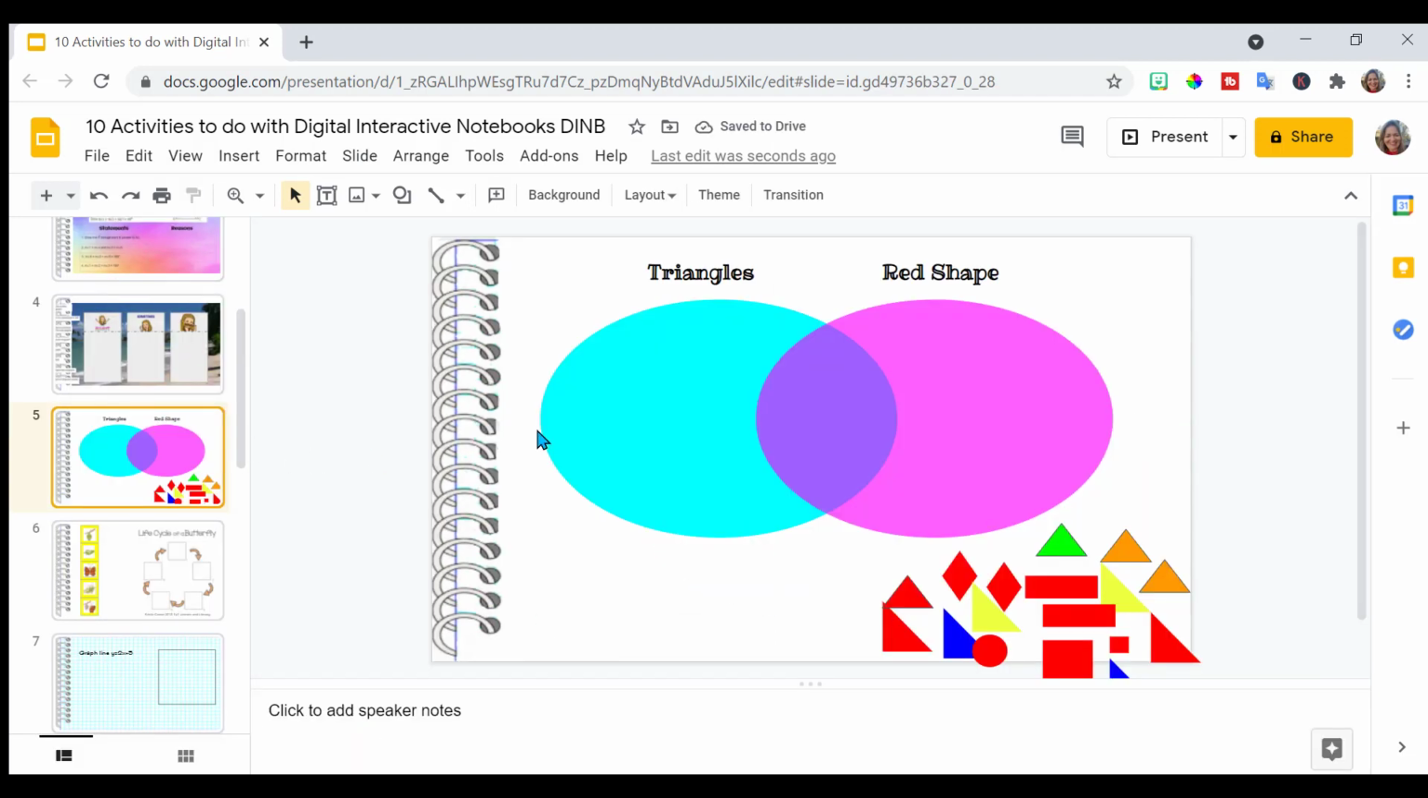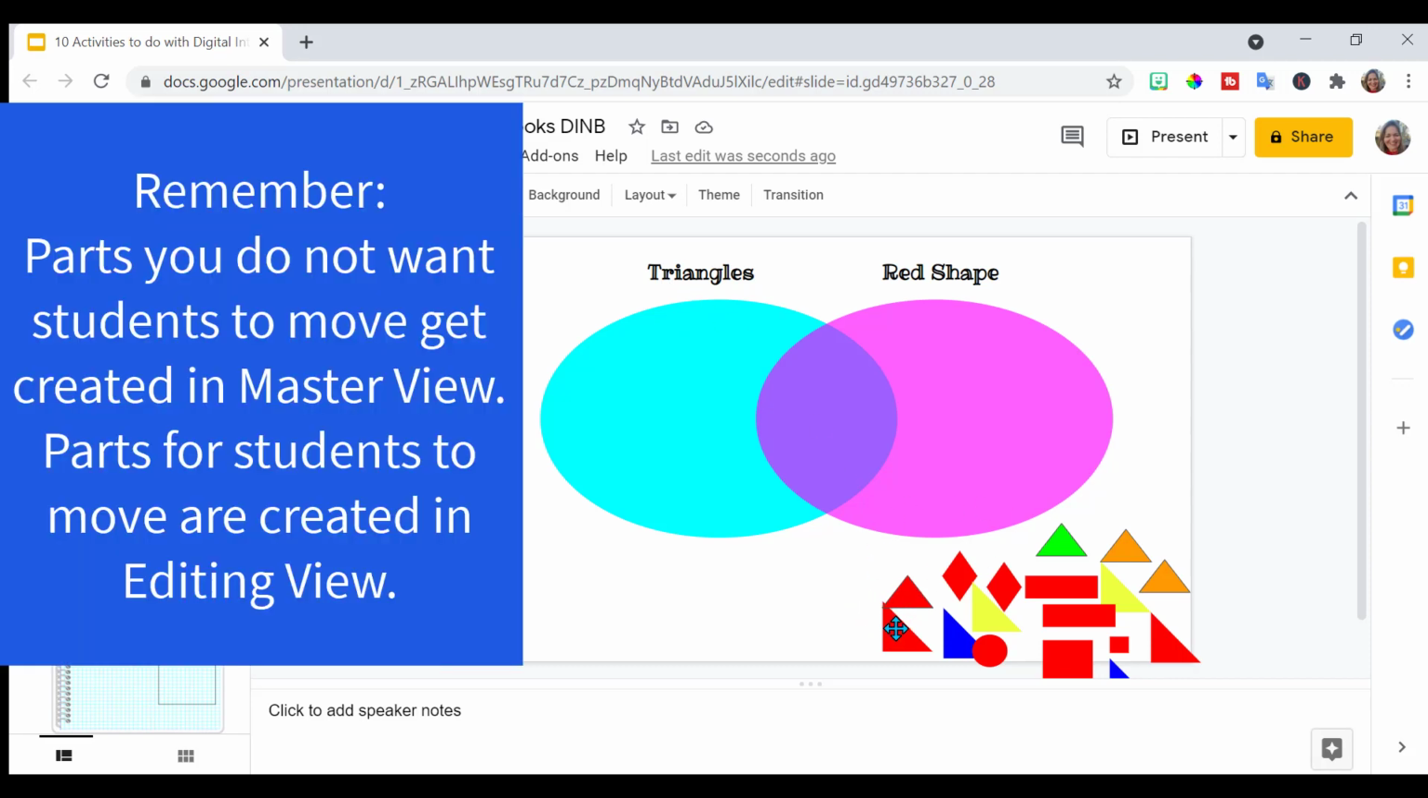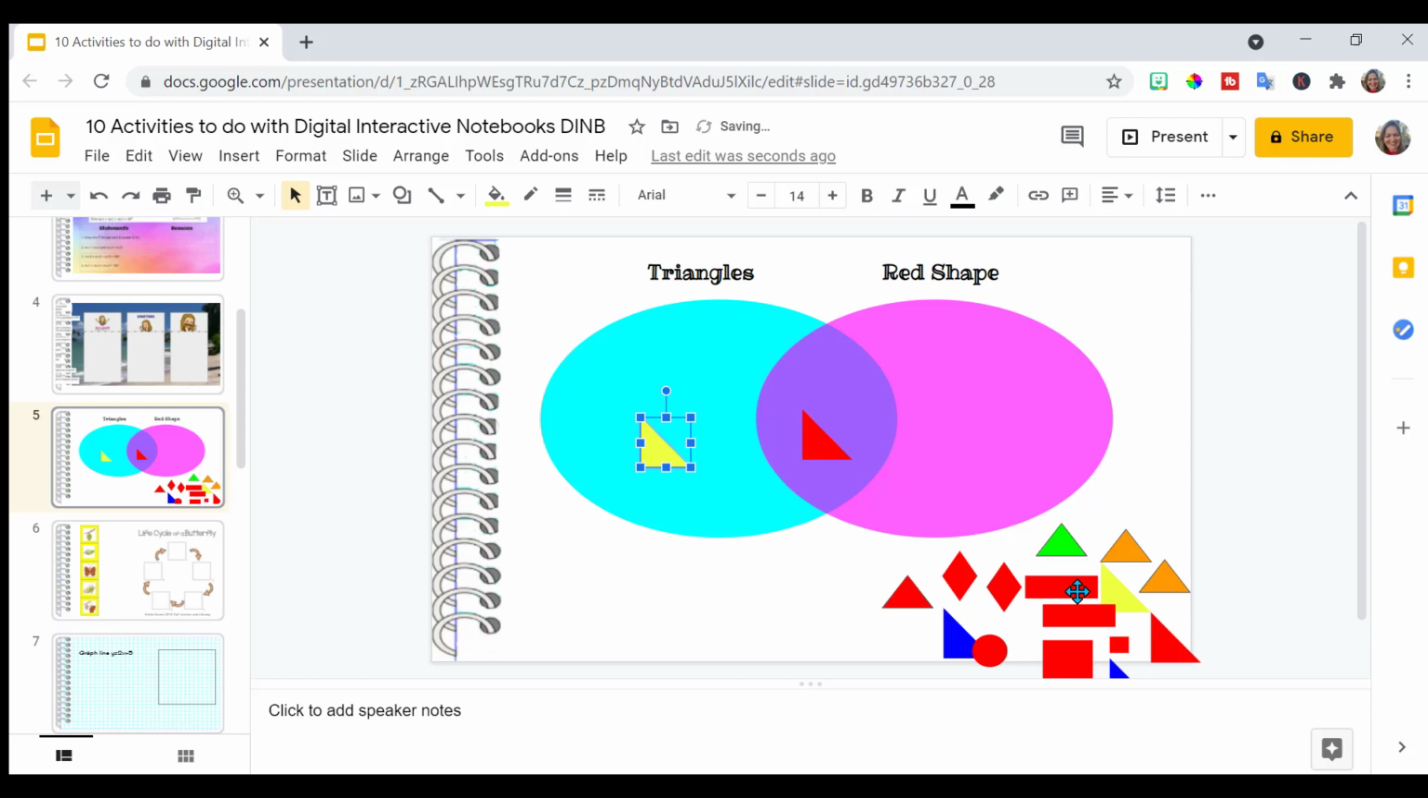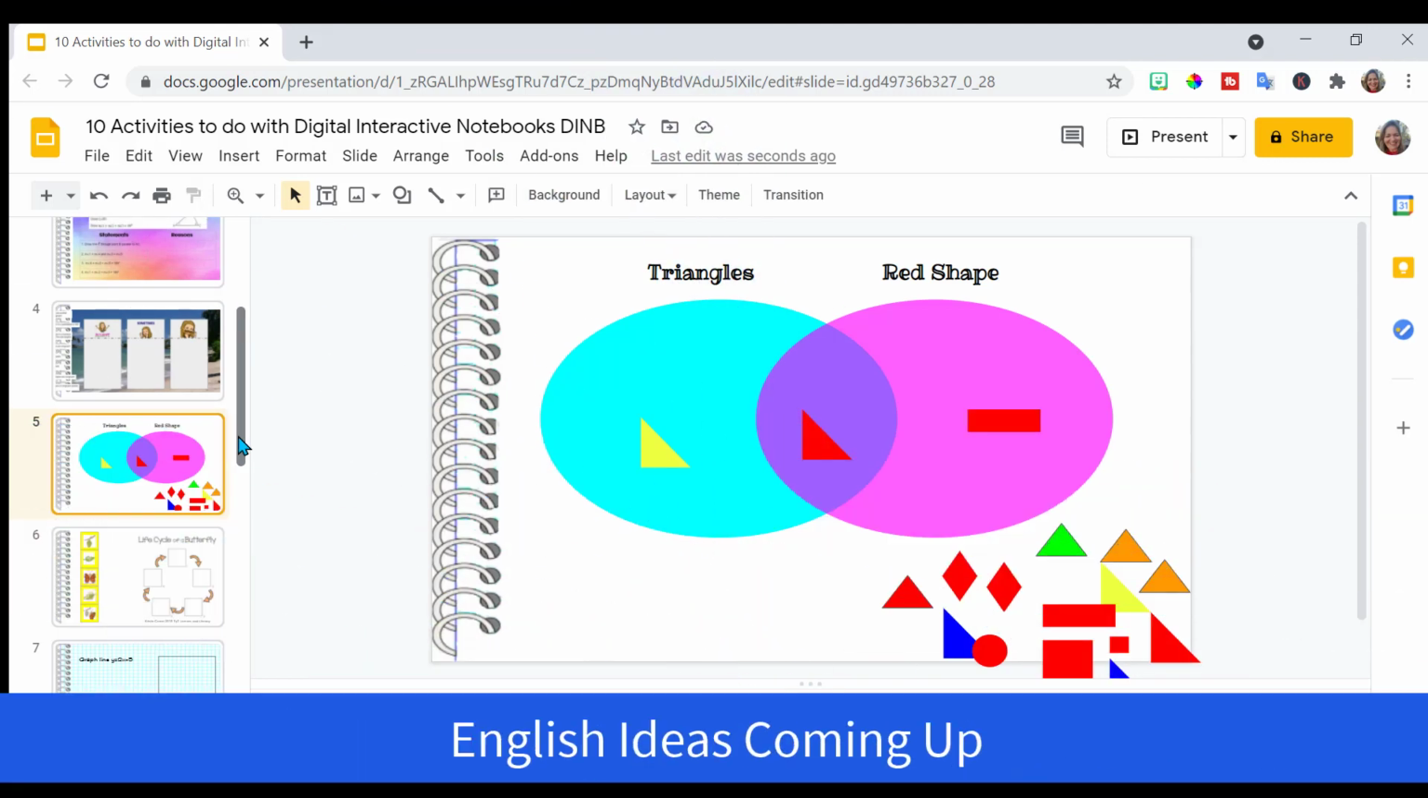So with this Venn diagram, I'm going to have the students sorting triangles and red shapes. And then I've just created all these shapes, and they would go through and sort them into the right category. Right now I'm doing some math, but in just a moment I'll be showing you some English ideas as well.